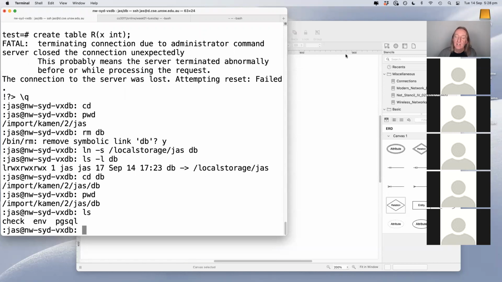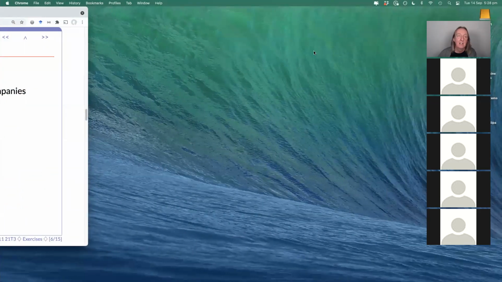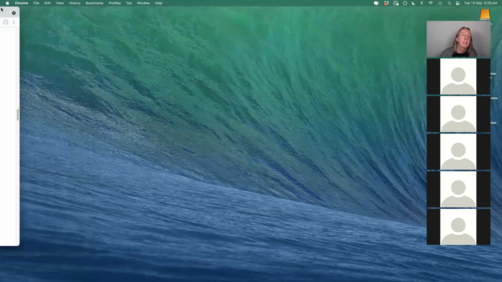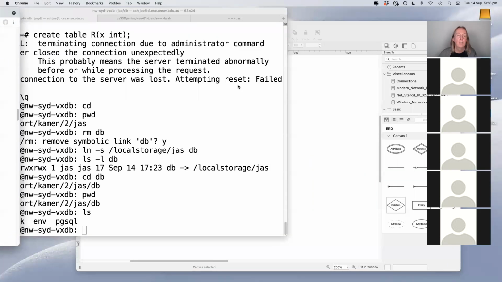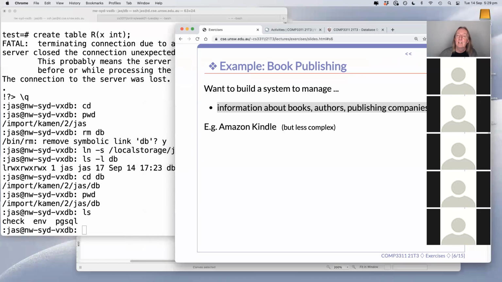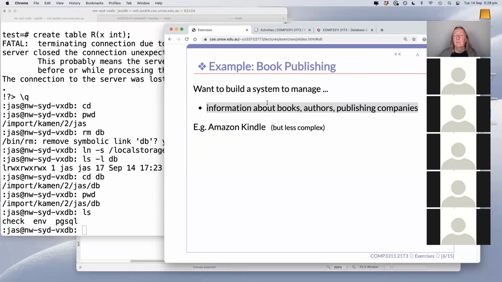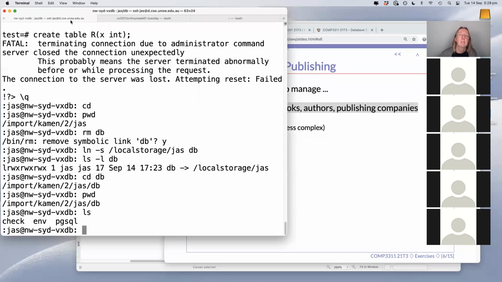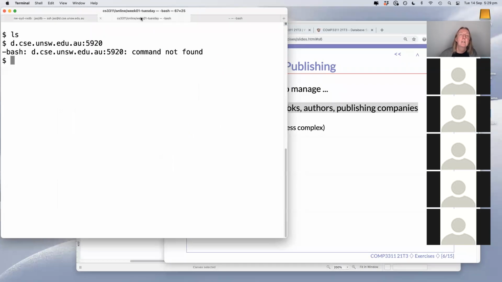Oh dear. We have a failure. Come on, go back to the, thank you. I just pushed it off the other side. Silly. All right. System to manage books, authors, publishing companies. Okay. So here, this is the one.